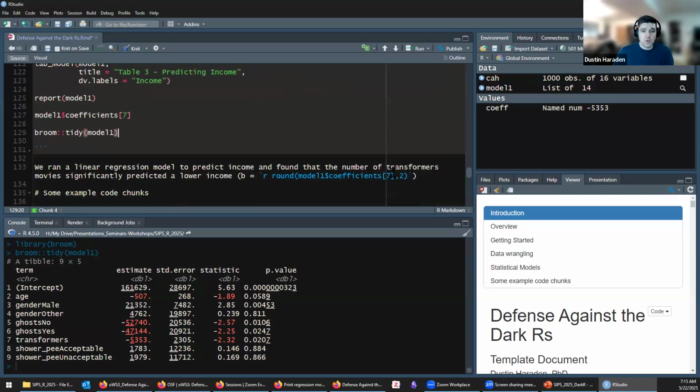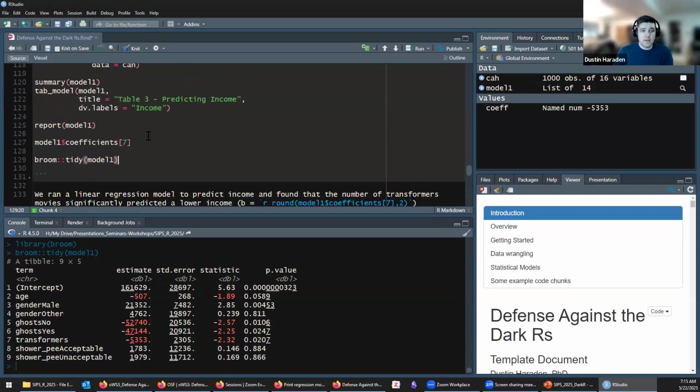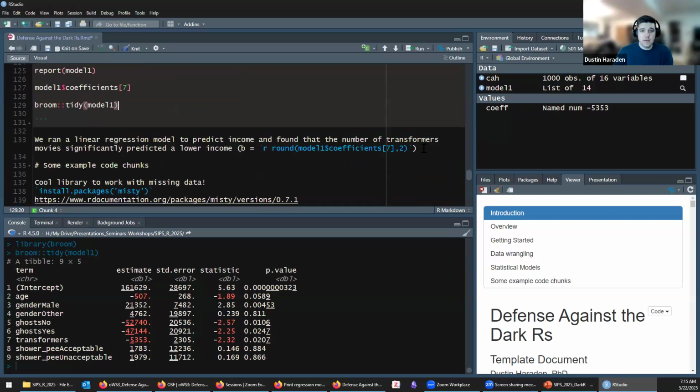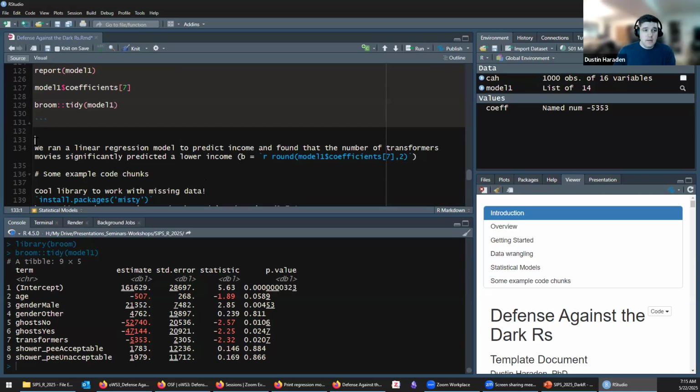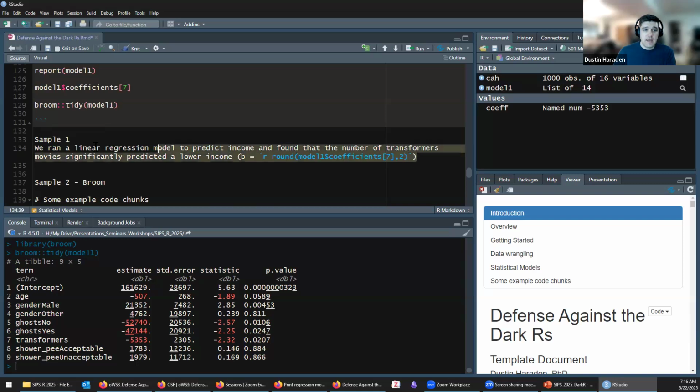So let's work with that, because let's see what happens if we use this function that we just had in calling the specific coefficient and indicating which number in that vector it is, versus using broom or tidy, how that can update a little bit more dynamically.